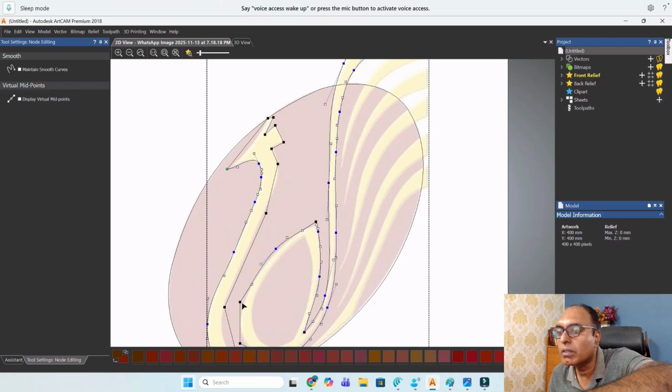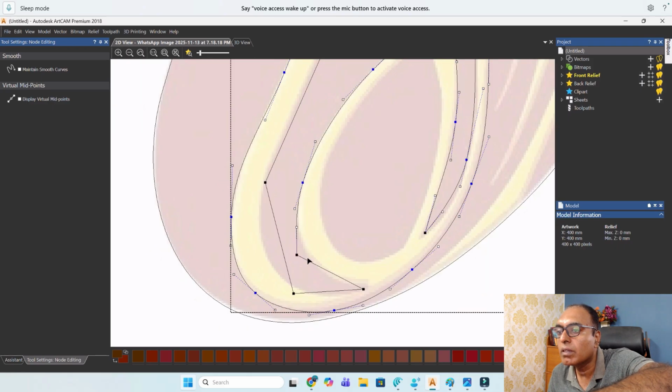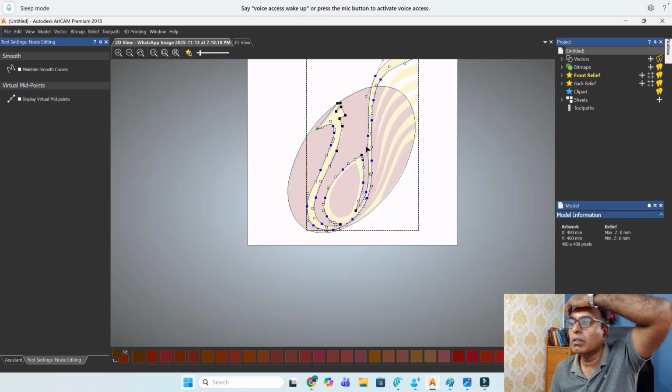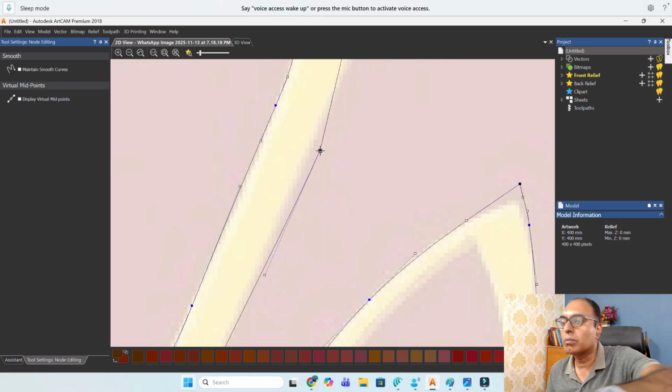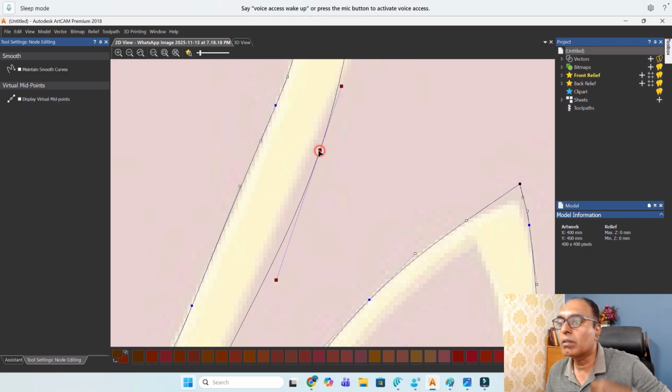Let me smooth this, also smooth, and pull this. So you can pull this, also smooth, then pull this here. So you can smooth it also, here also you can smooth it. Okay, smooth it, and pull this.